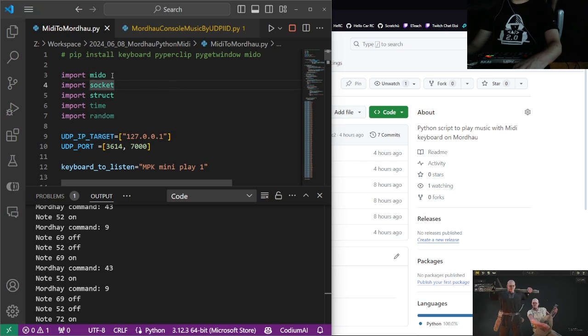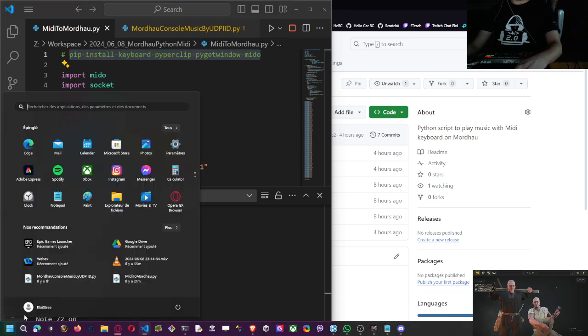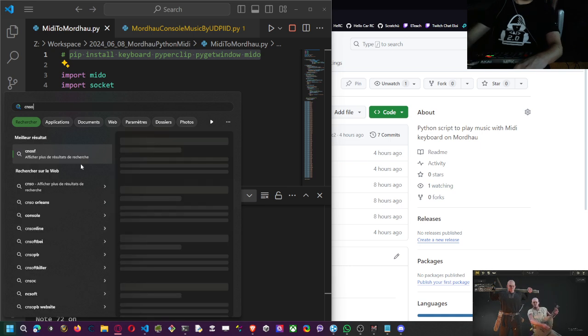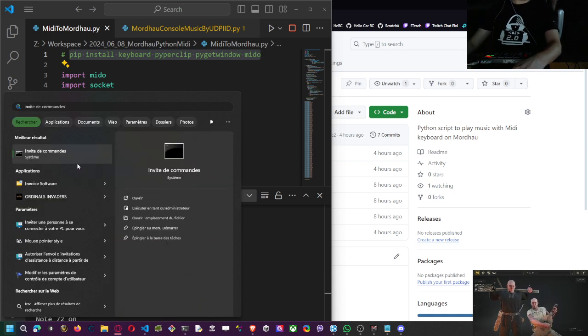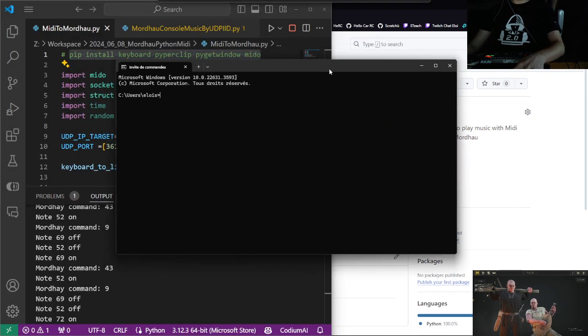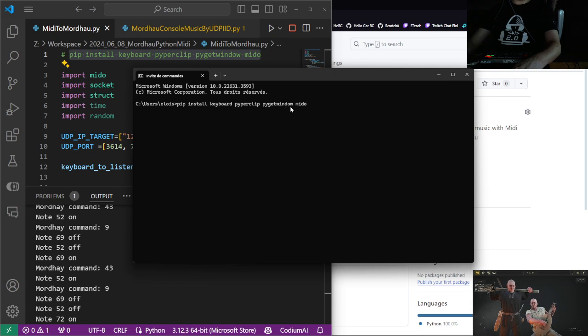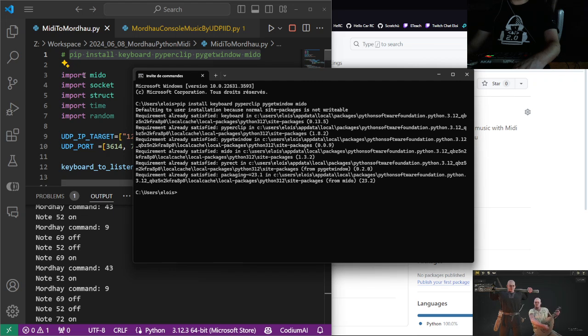To be able to use this code, you will need to import code from the community. Like this one, which allows you to understand and use MIDI, and this one, which is used to be able to use the clipboard and stuff like that. So what you have to do is take this, open the Windows console, take the command here, and do this py install, and it will install all the tools you need to be able to use Python for MIDI and keyboard input injection.